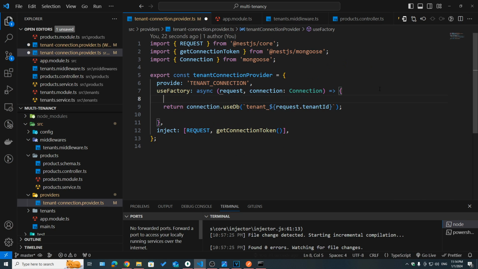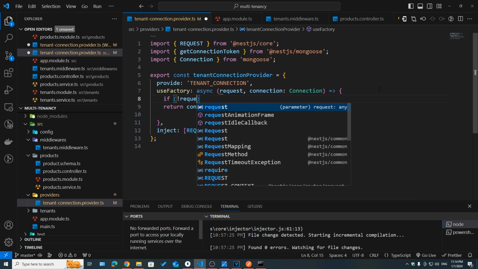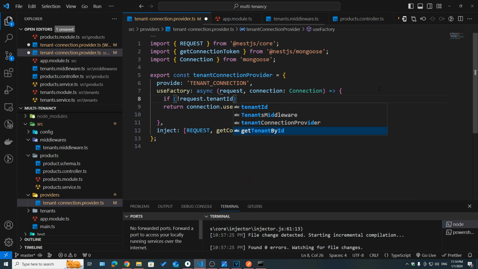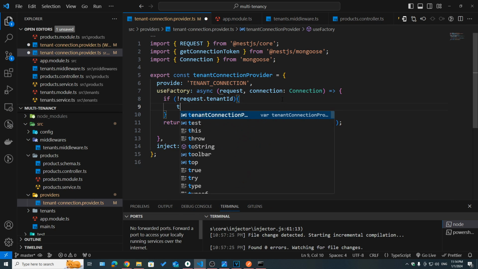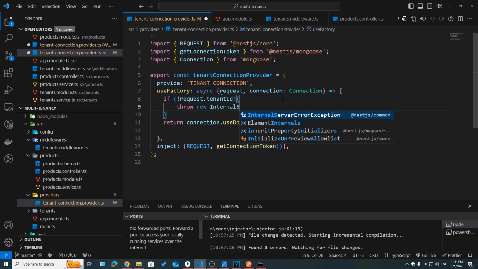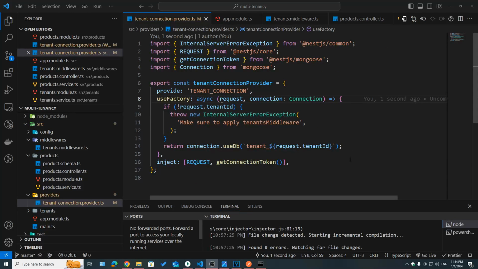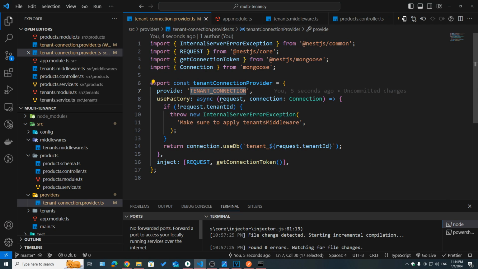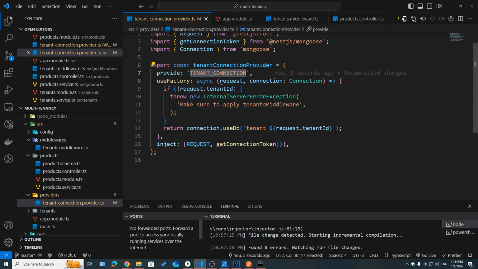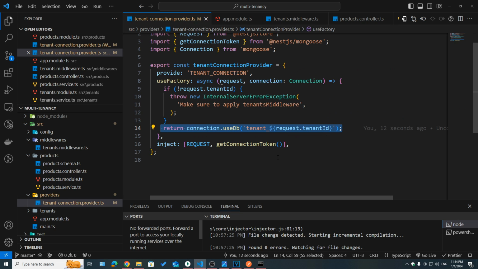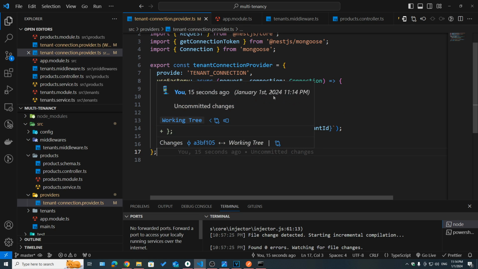So let's handle that error. Let's say if not request.tenantId, we could say throw new InternalServerErrorException. So now anytime we inject this provider using the token name in any constructor, we're going to receive the connection of the tenant. Let's make sure that this is working correctly.